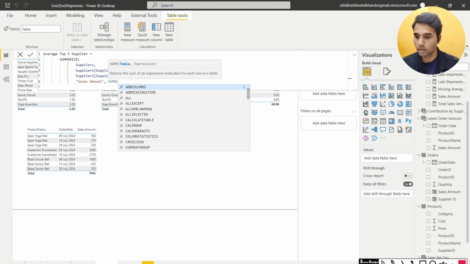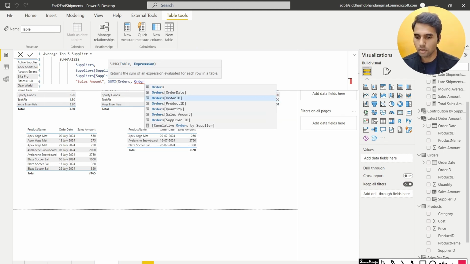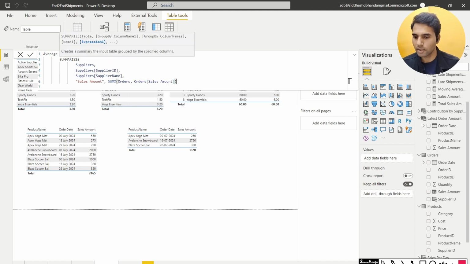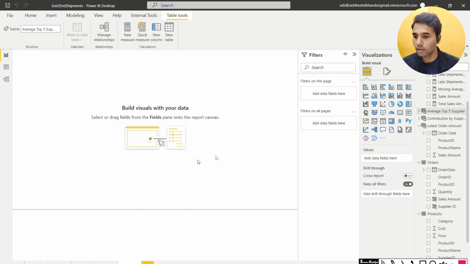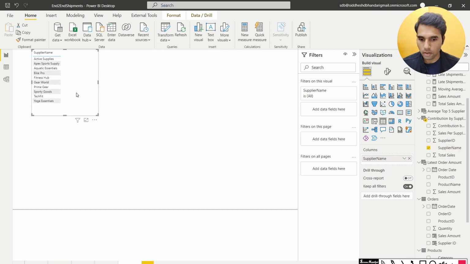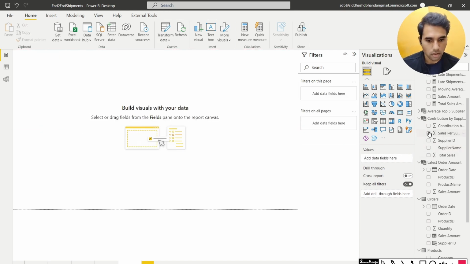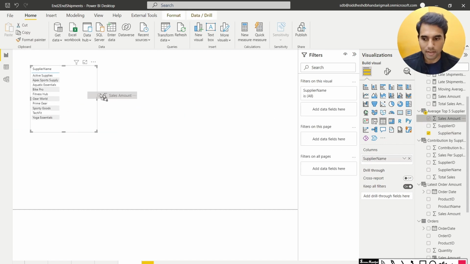sumx orders, such that orders, I can simply use the sales amount. I don't have to do the calculation again. And if I hit enter, I should get the sales amount corresponding to each supplier. So where do I have it? I have the supplier name. I think this is from a different table. I'll just go back to this table. So supplier name and corresponding sales amount.